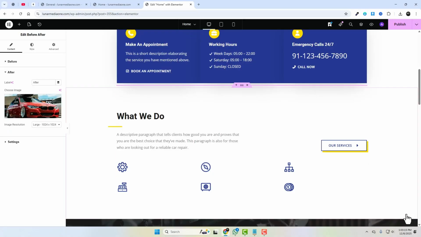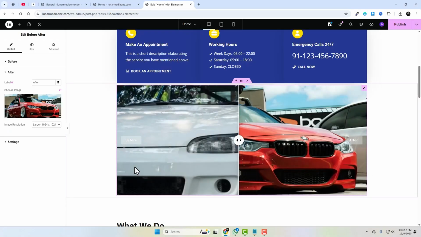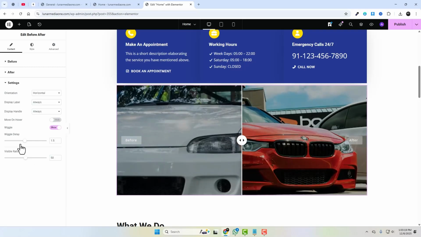You can now customize the slider. Change the direction. Set the default slider position. Enable hover or drag mode.